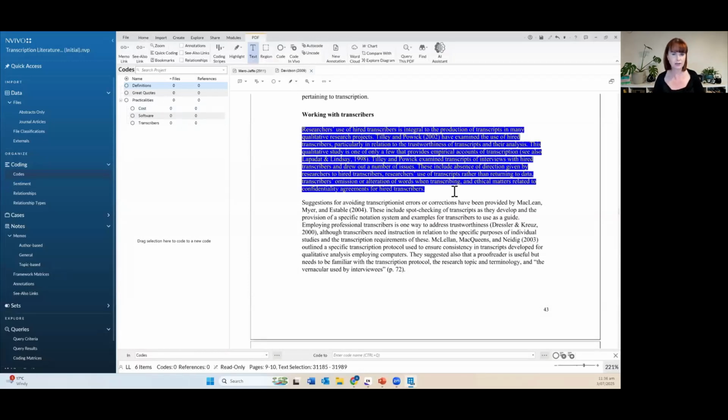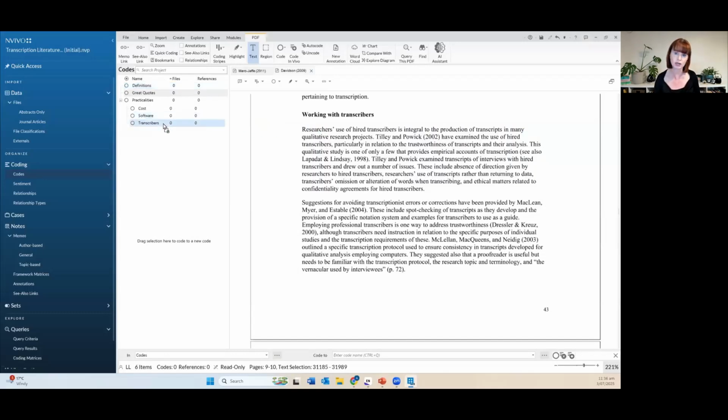So, I've got a chunk of text here that is around working with transcribers, and you can see I have a code called transcribers. One of my favorite ways to code in NVivo, and this works exactly the same across both Windows and Mac versions, is to drag and drop. So what I'll do is I'm hovering my mouse over the text, I click and hold, I pull over to transcribers and I let go. And that's me done coding. So I'm going to show you what that looks like. I'll just open up the transcribers code.